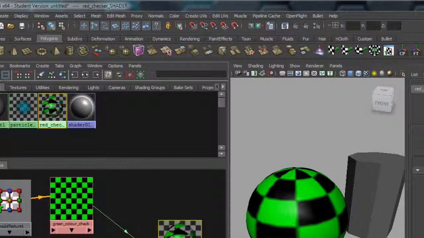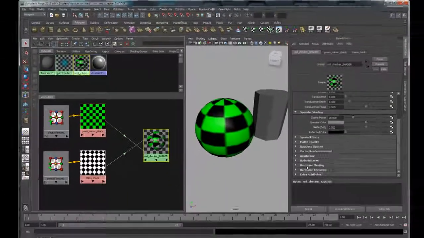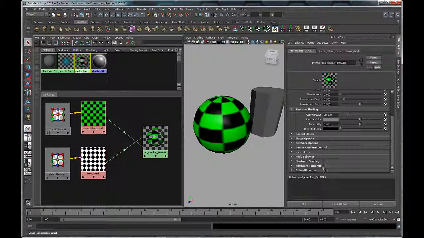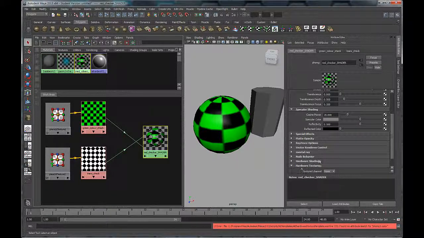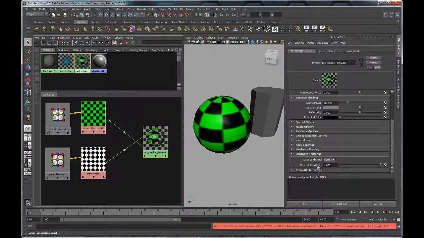Okay, if I select a shader like this and I scroll down, we have this hardware texturing option down here. If I expand that out and go to textured channel, sometimes you get an option that says all channels, and you can select that. Now in this case it's not doing that. Basically these wouldn't be visible in this method.